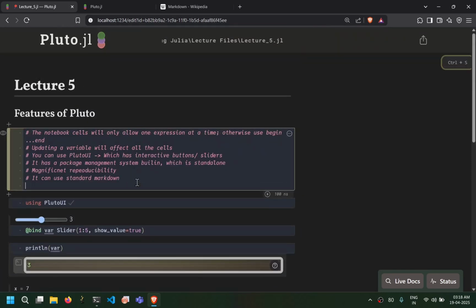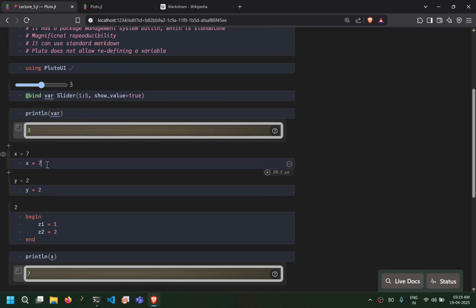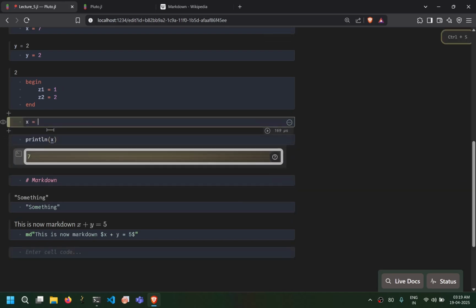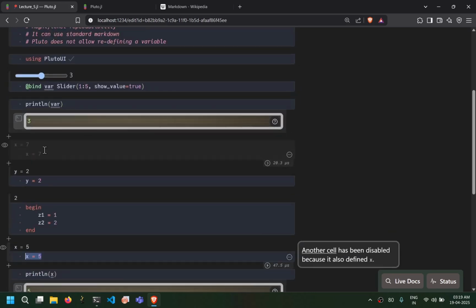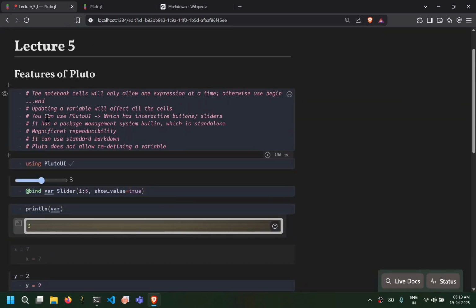So let me finish just by saying that Pluto does not allow redefining a variable. Okay, so that means that if we have defined x equal to 7 here, and if you want to define x equal to 5 at a different cell, then Pluto will only work with the latest definition and it will actually disable the previous cell. So with that, we can conclude this section and let us go on to the next section of today's session.